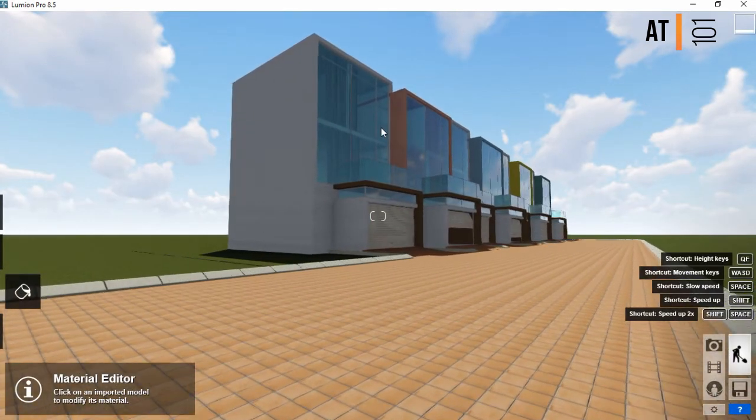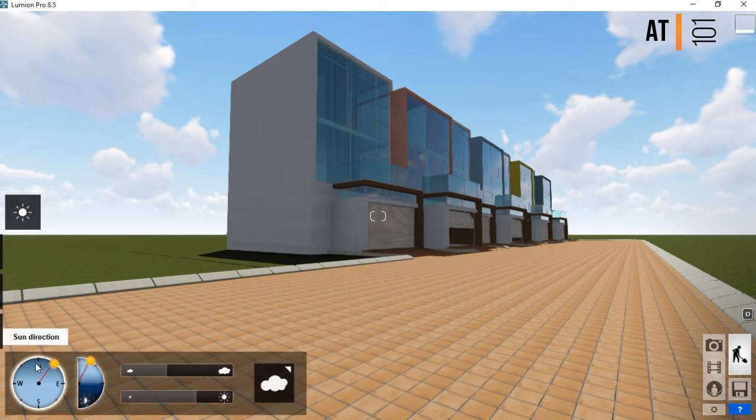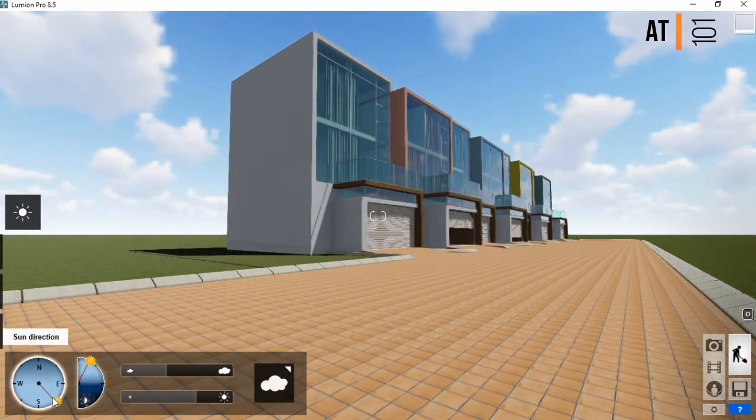So I'm not using the best in the industry. I'm using the one that produces very quick images, but you need to understand how to set up your sun and how to set up a good angle to have a good shot. So as you can see now, I'm setting up the angle of the sun.